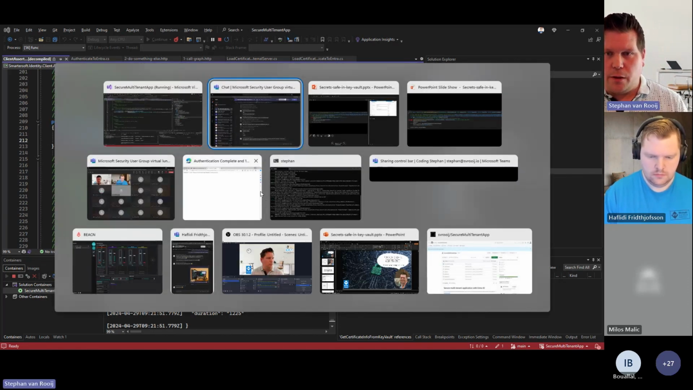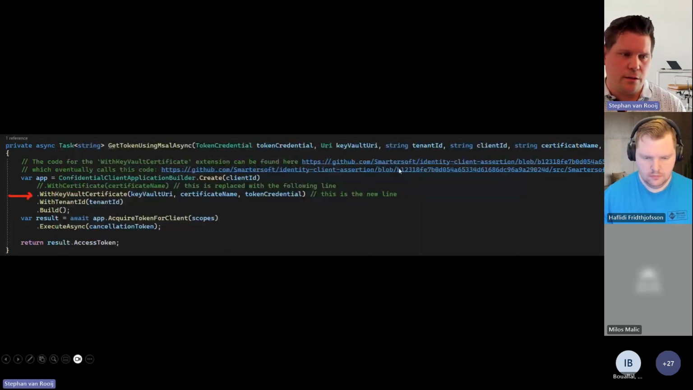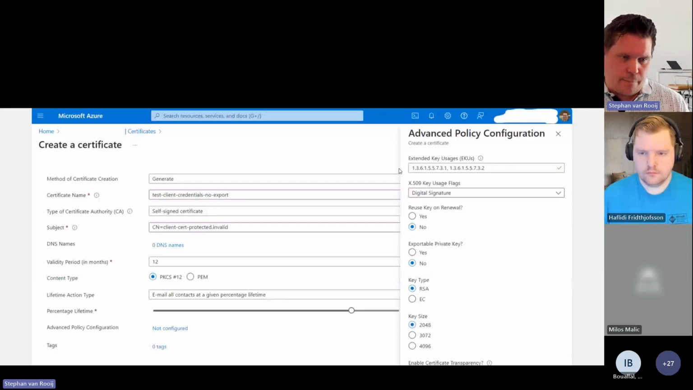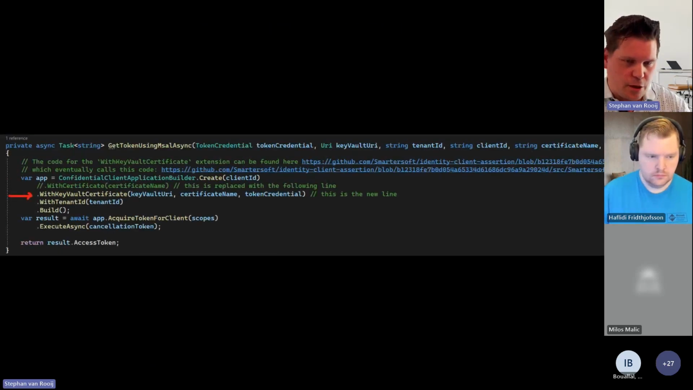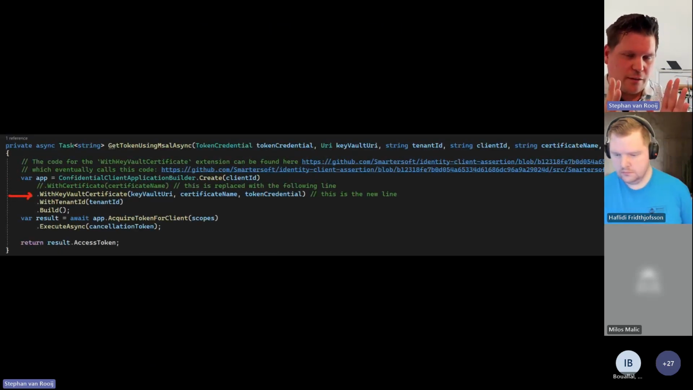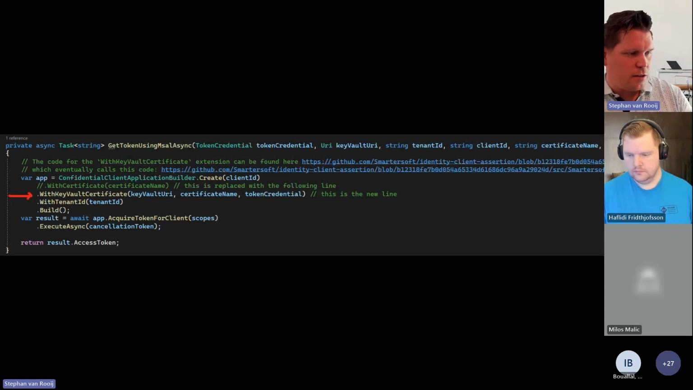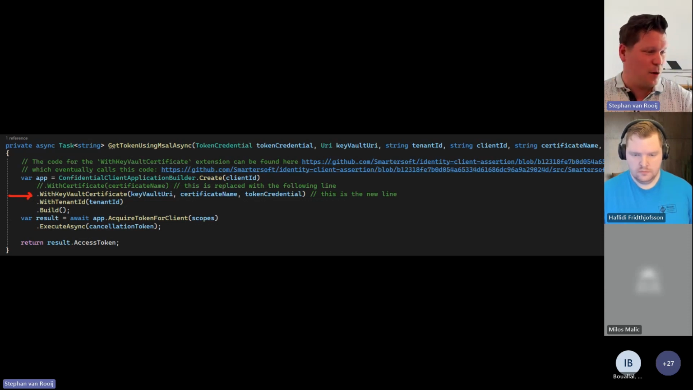I'll go back to the slides. So I have this new way where I ask the Key Vault to sign my certificate. Does everybody think my certificate is protected at the moment? Aflidi is nodding no.